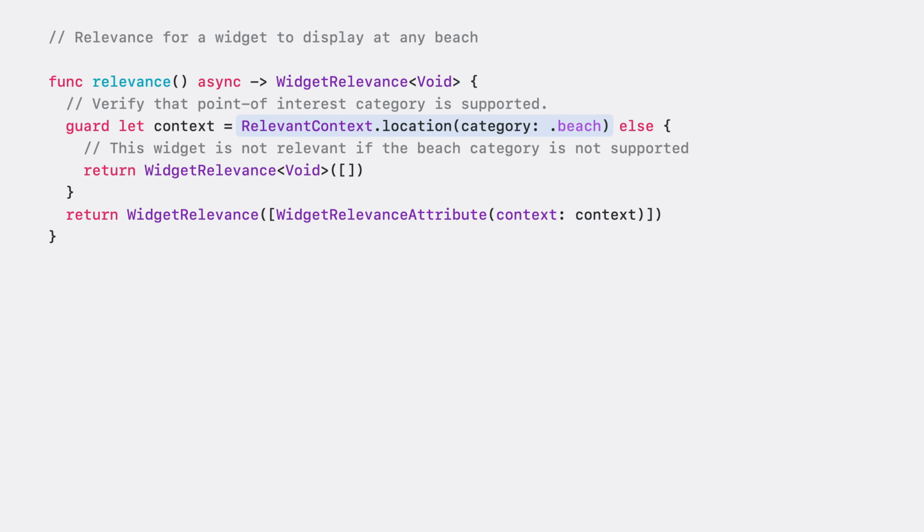In my beach app, I'd like to show the current ocean conditions in the Smart Stack when someone is at the beach. Create a location-relevant context for a MapKit point of interest category. This returns nil if the category is unsupported. Return widget relevance with attributes for all the relevant contexts for the widget.